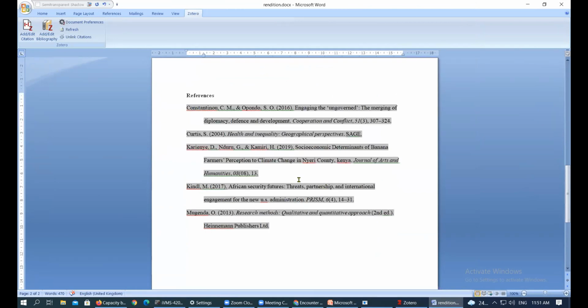But if there's an error, like for example, you realize something is missing or something has not been captured well. If you change it here, well and good, it will change. But once you close this document and open again, it will go back to default as generated by Zotero. So what are you supposed to do? You make any change that you need. Like for example, let me just say an error I've just captured very fast. Kenya.